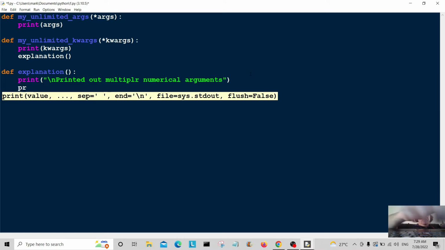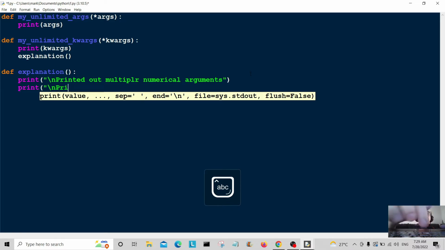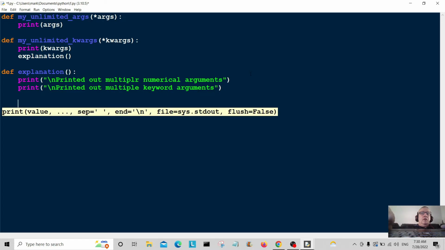Okay, the next one, print, let's have a look, printed out multiple keyword arguments. Okay, right, now we're just going to call these two functions.